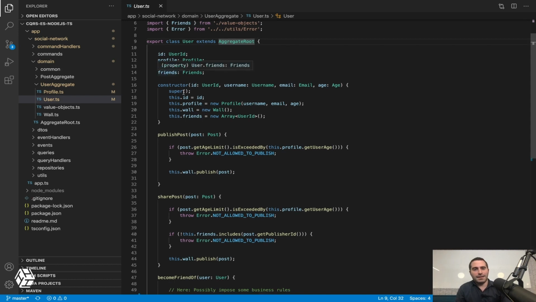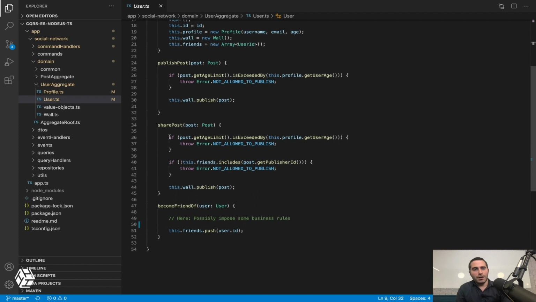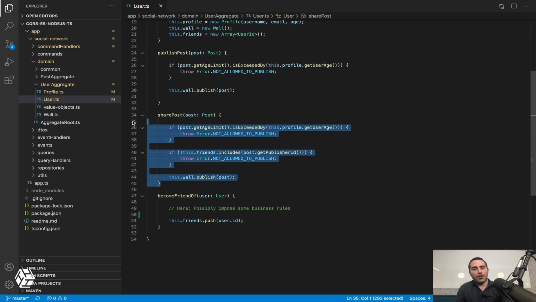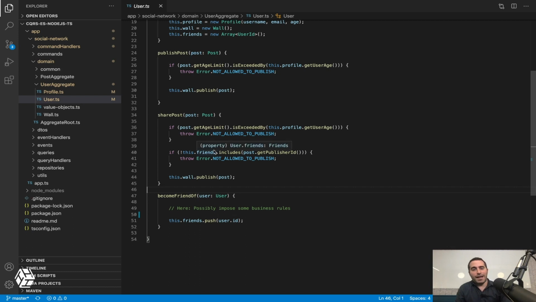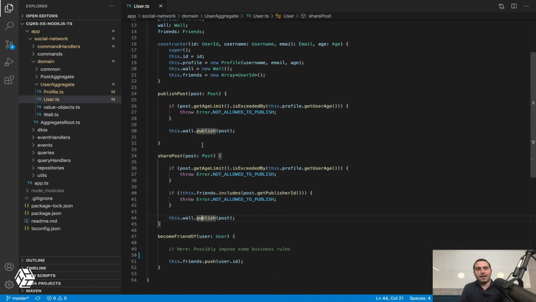And it has its own fields. The most important thing to notice here is that, for example, in order to implement the share post method, given a specific post, I'm imposing some business rules and only then publishing the post onto the wall. So this is where I impose the business rules. And if something is wrong here, then I'm throwing an exception. And this is what we always call the domain object.